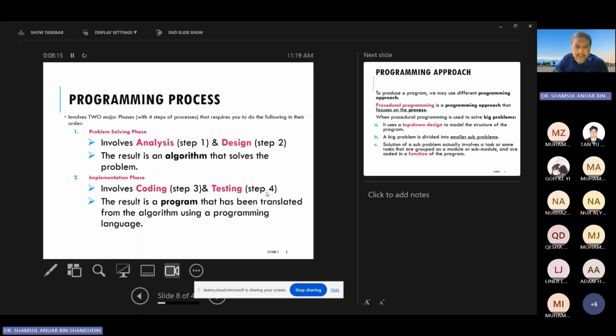So that involves coding and also testing. So once you code, you must test whether or not it is answering the problem that you are facing. Okay. So the result is a program that has been translated from the algorithm using the programming language. So programming languages are a lot, but in our class we are going to use C++.